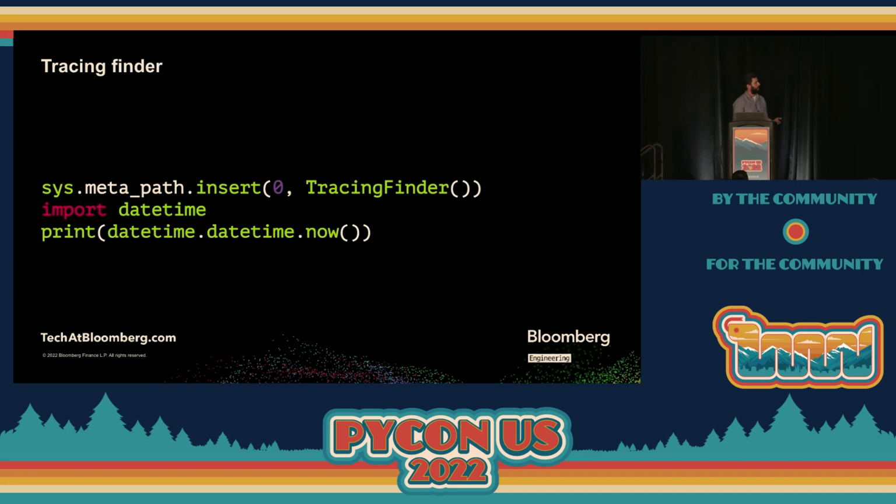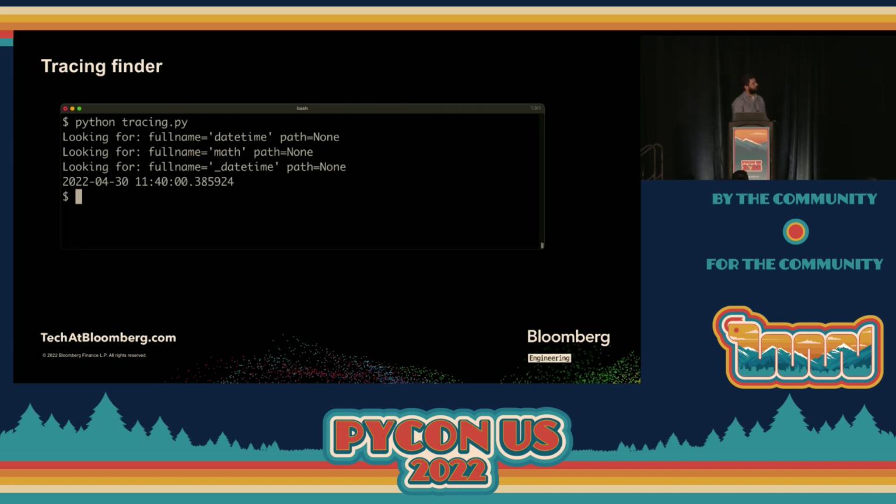If we do this, our output will look something like this. We do the import, and during that import, we can see that the code we wrote for our finder is printing out this stuff. And because datetime doesn't have any parents, our path is always None. But then we can see that we're printing out the current datetime, and it's completely unaffected by our own import. We can see that we're trying to import datetime here, and then datetime indirectly imports math and then _datetime. So you can see it's affecting every single import that's happening, not just the imports that we're making ourselves in our code.